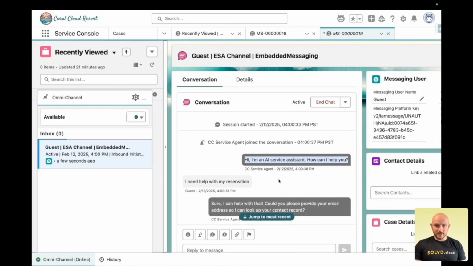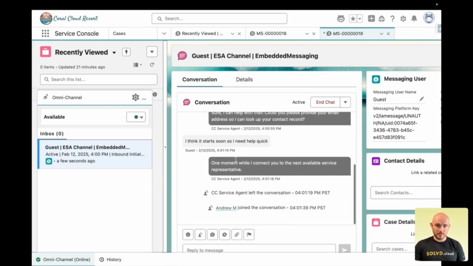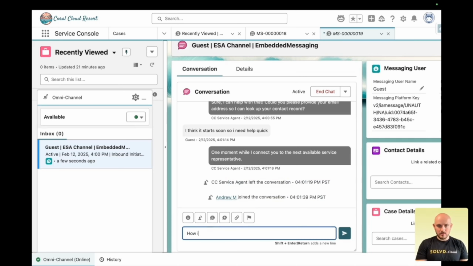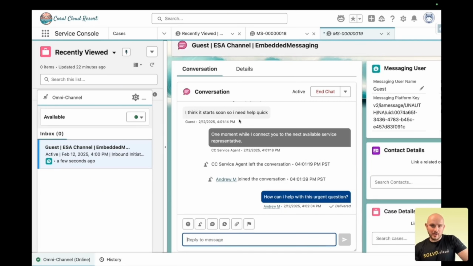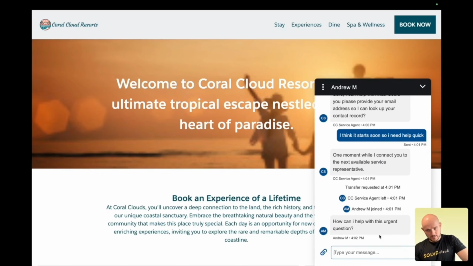I can see as if I was the AI assistant, those are my messages. The guest says, I need help. I need this. It's showing me that the AI agent left and now it's me. I can say, how can I help with this urgent request. So now I've got the ability, the service agent, boom, they're plugged in, they're ready, they have the context there. And this customer, because they mentioned something urgent, Agentforce plugged them right in.